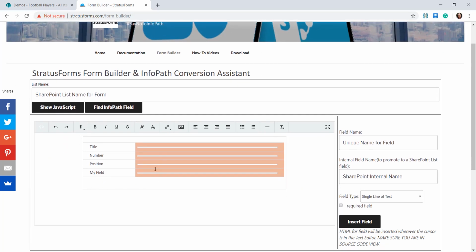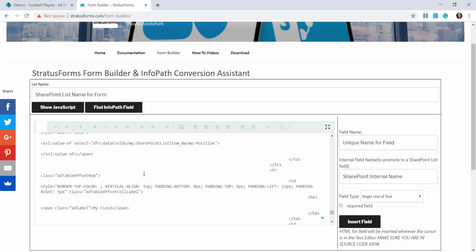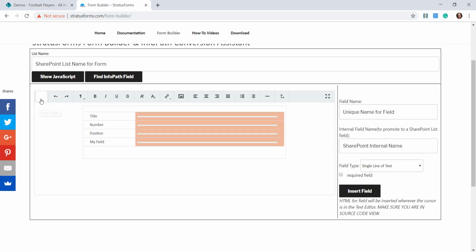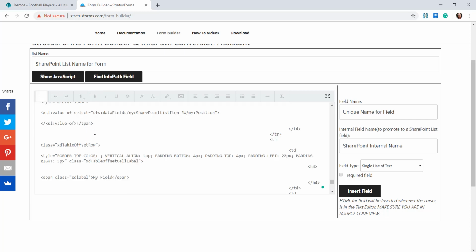And you can see it's the same styling as we had in InfoPath, that same coloring. So it's going to maintain that. And then we can go back to the source view so that we can now edit that HTML. So to help you replace these InfoPath fields that aren't being rendered properly, we're going to go in there and replace those InfoPath fields with StratusForms fields. And that's how this is going to work with StratusForms.